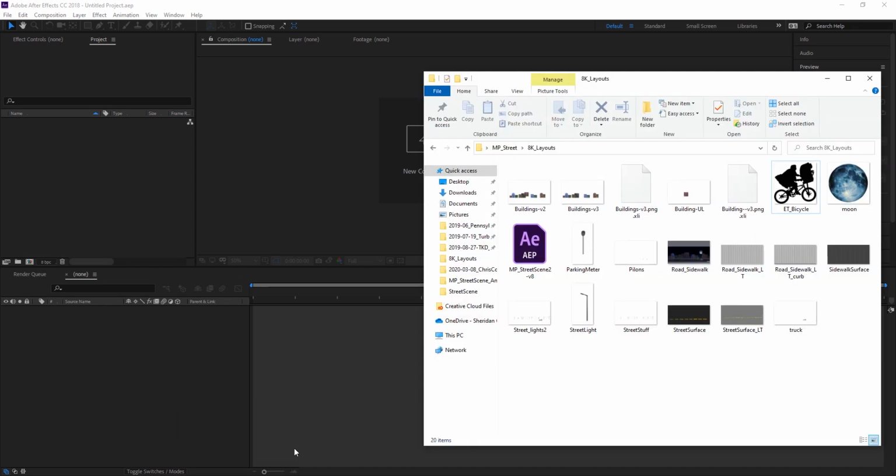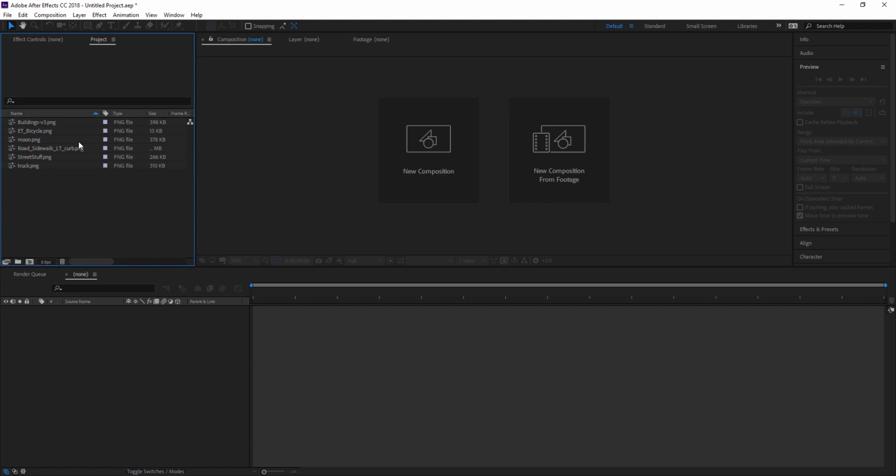So if I look in my folder, I have the buildings layer, I have the sidewalk, I have the street surface, the lights, the parking meter, the truck, the moon. So I can select all of these assets and drag them in to the project tab. What I didn't drag in is my animation. I have to import my animation.